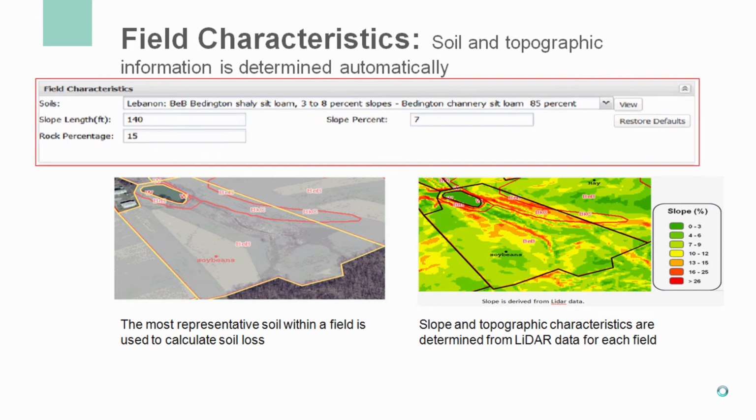Field characteristics consist primarily of soil and topographic information. Fields can contain more than one soil, and a representative soil needs to be selected for each field. Steepness of slope, slope length, and the percentage of rock fragments contained in a field also need to be determined. Some of this information is determined from high-resolution LiDAR topographic data provided for Pennsylvania. Default values are selected for all of these parameters and entered into PaOneStop. Users have the ability to override these parameters if they feel it is necessary.